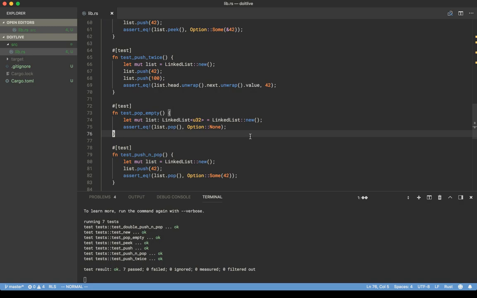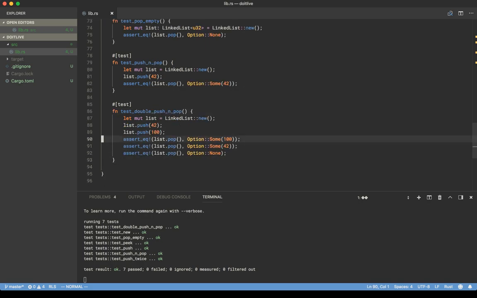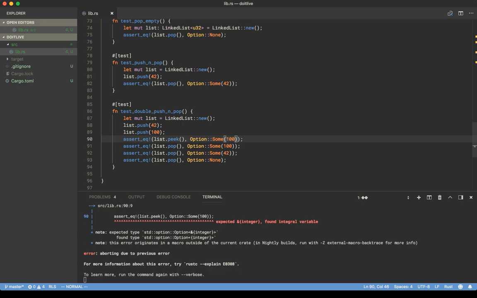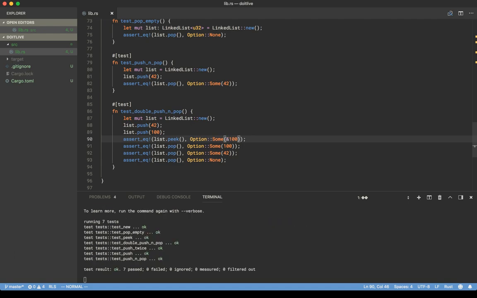Yeah, cool. You should even be able to go down to your last test and peek after that, anywhere in there you can do a little bit of peeking as well. Oh yeah. So if I were to say peek option Some of ampersand 100, right? Here, I'll let it fail first. So yeah, you can take a look at the value. You can borrow that for a minute. Very cool, I feel good about that.